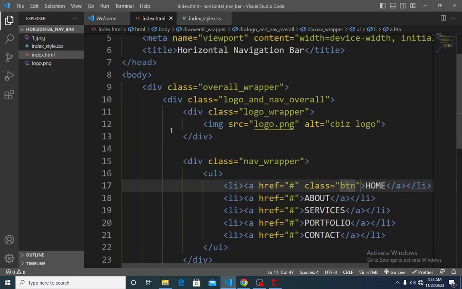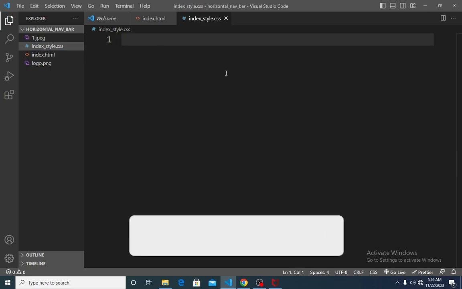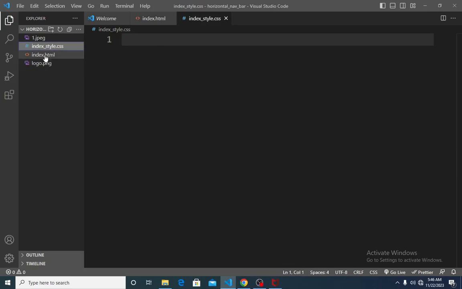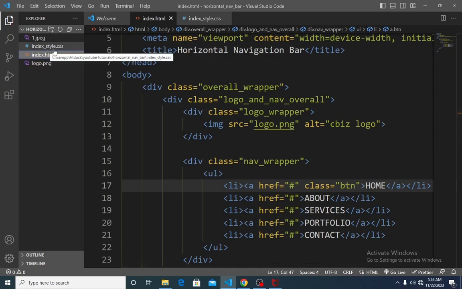So I will go to my index_style.css now to get them styled. The first thing I will need to do is link this index_style.css to the index.html. So how do I link them together?